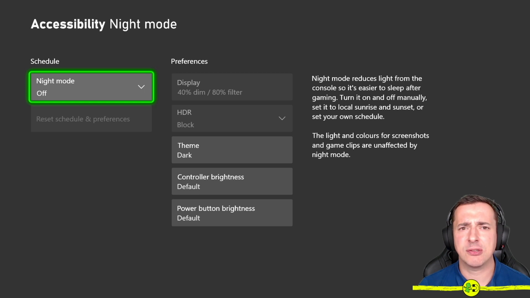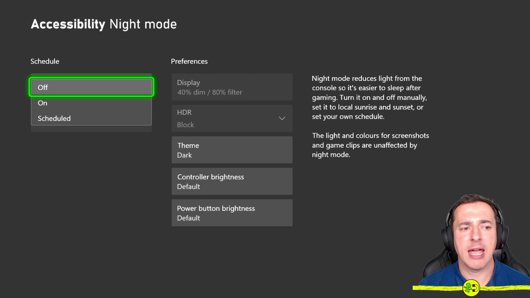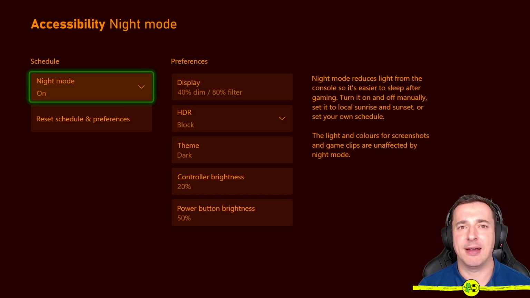What weird tinge? This looks all fine. That's because it's set to off, my friends. Let's turn it on. So if we press the A button and then move down to on, check it out. It looks like an 80s sci-fi movie when we're looking at all the cool computers.